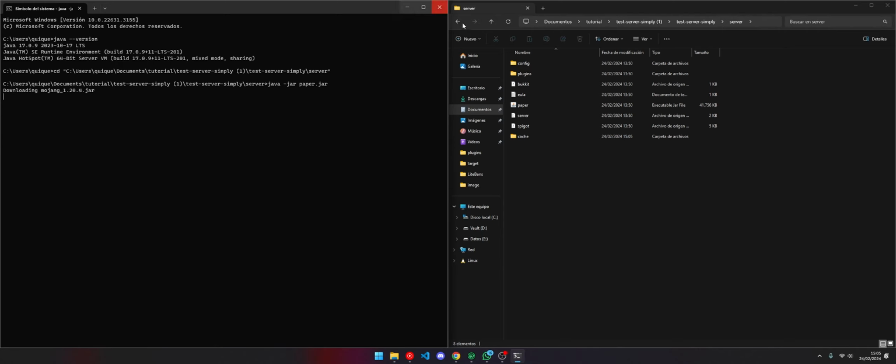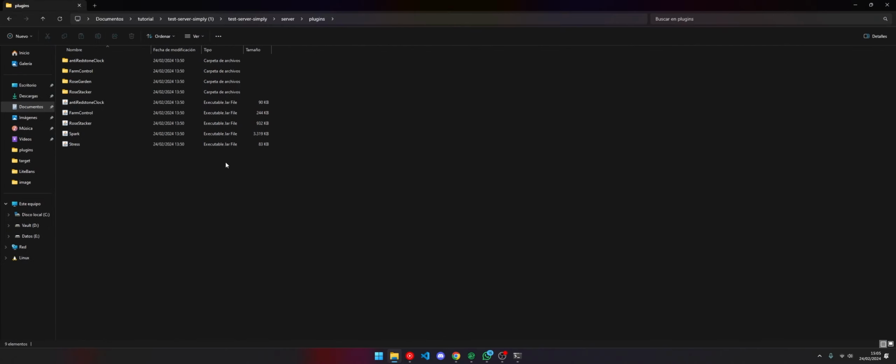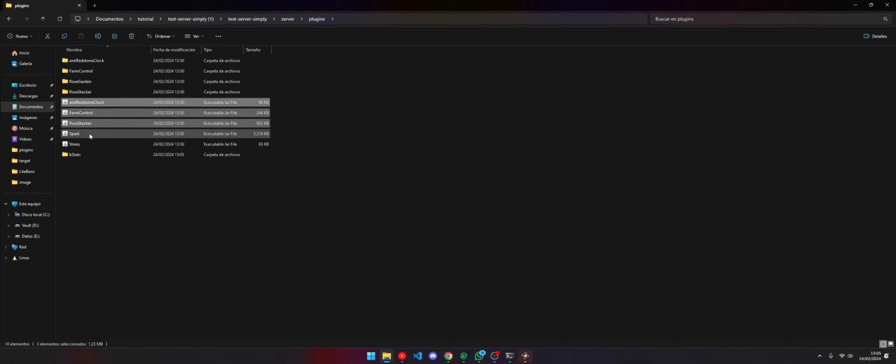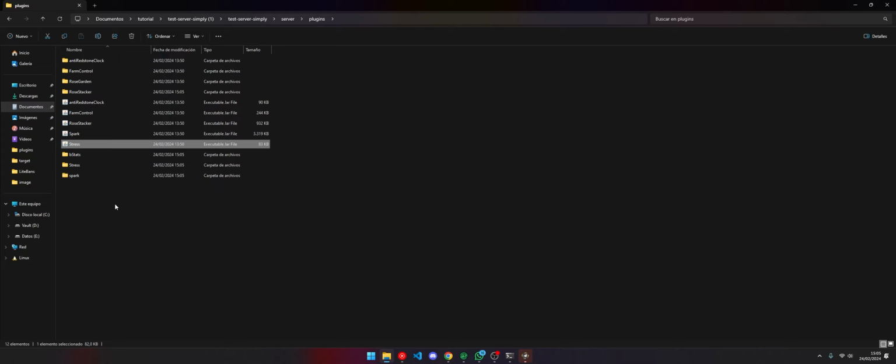Okay, meanwhile it is starting up, I will explain what this server has installed by default. Of course, if you are watching this video in the future, the amount of plugins that it has can change, but in this case there are 3 that are related to performance, 1 that is related to monitoring the performance, and 1 that is related to stress testing the server.